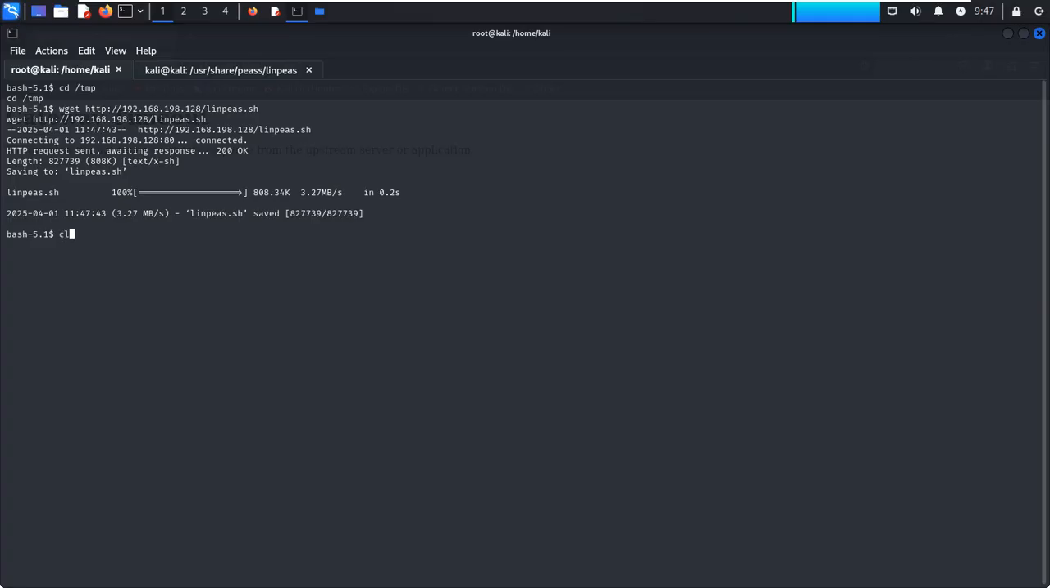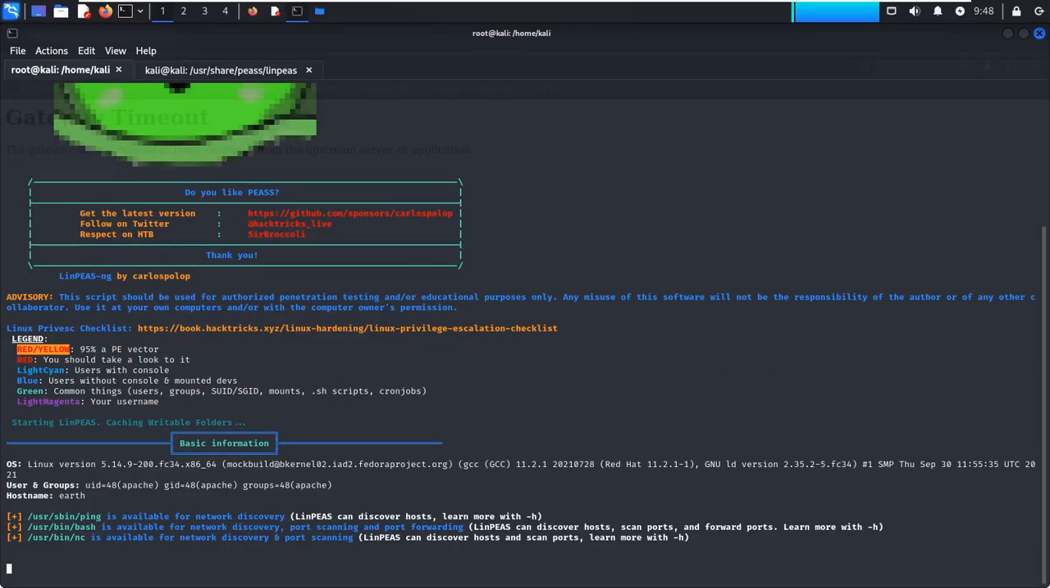So I'm going to clear and give it some privileges. chmod +x linpeas.sh, and I want you to run linpeas.sh like that. You just have to, yeah.